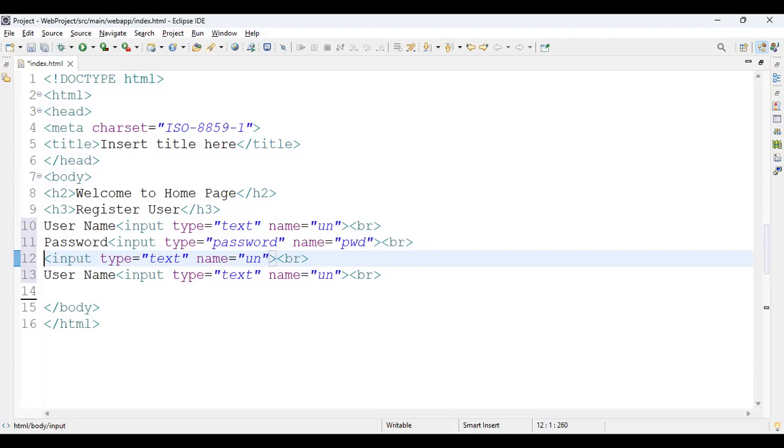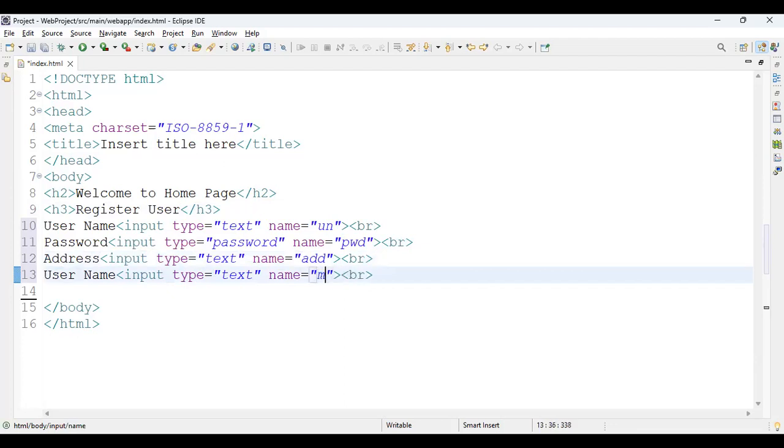So next is address. So this should be ADD, the naming convention. Next, we'll go with mobile. So this should be MOB. And let me name it as mobile. Perfect. But guys, the problem is it will not work.